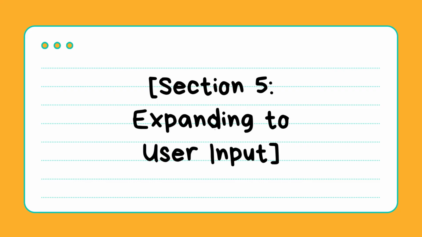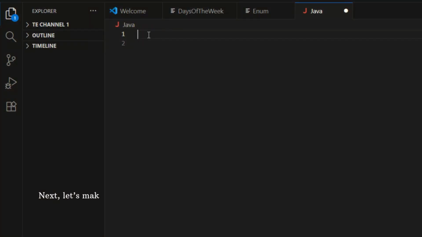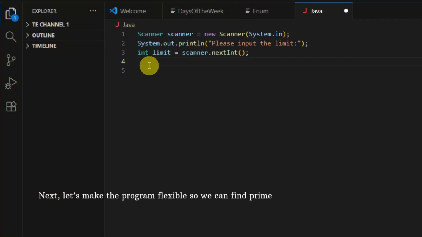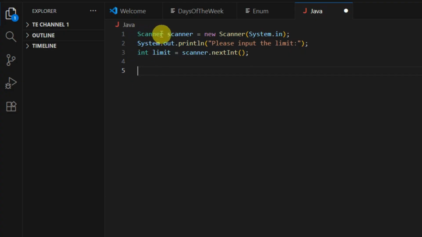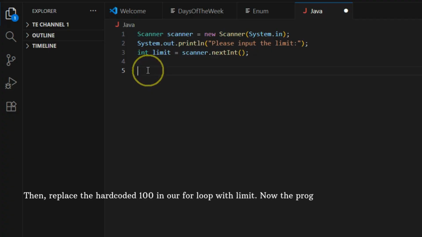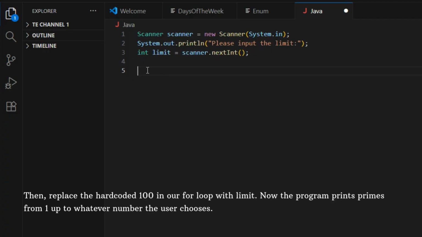Section 5, expanding to user input. Next, let's make the program flexible so we can find primes up to any number n. We'll use the Scanner class to get input from the user: Scanner scanner = new Scanner(System.in); System.out.println("Please input the limit"); int limit = scanner.nextInt(). Then, replace the hard-coded 100 in our for loop with limit. Now the program prints primes from 1 up to whatever number the user chooses.